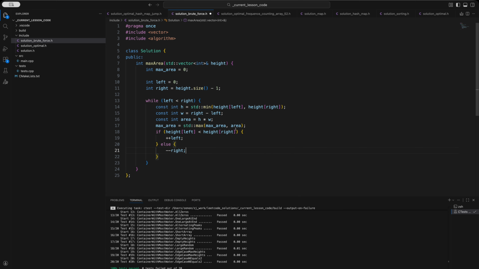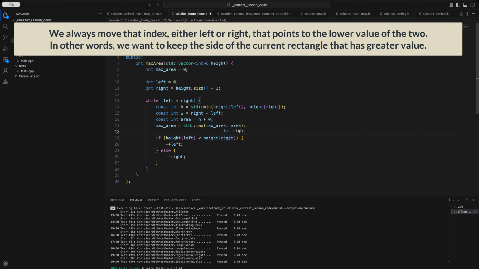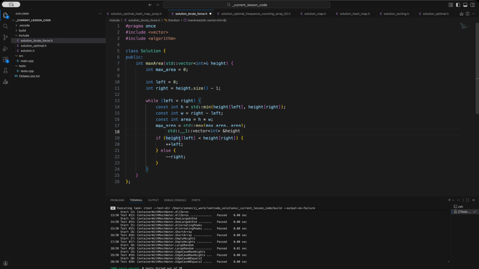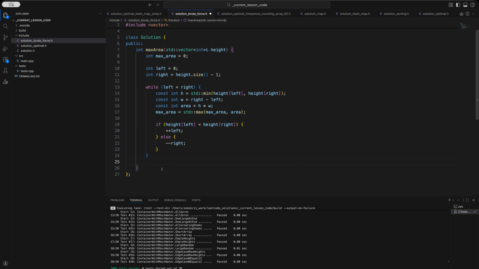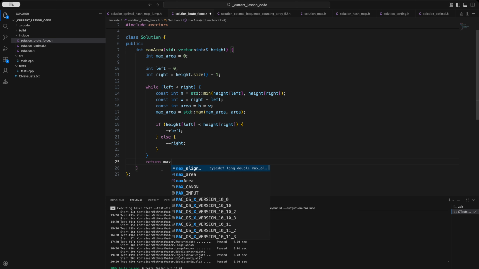And in that if statement, we are checking whether the value of the array at index left is less than the value of the array at index right. And if it is, that means we have to move left towards the center of the array, towards the right side. If it is not, then we have to move the right index. So we are decrementing the right index. And with that, the only remaining part is to return max area.